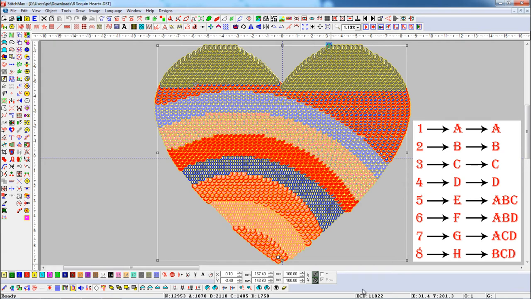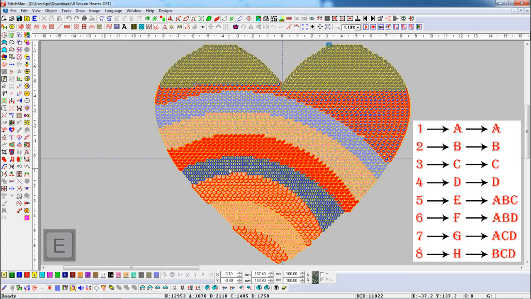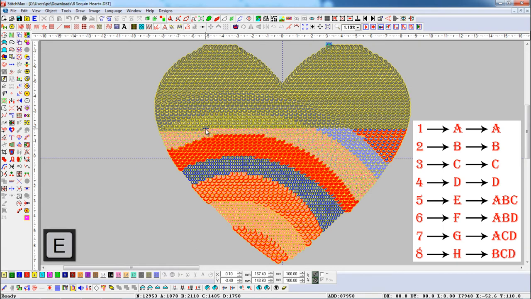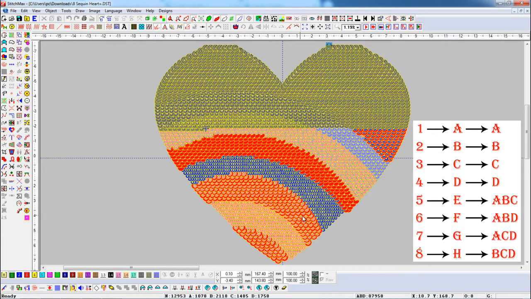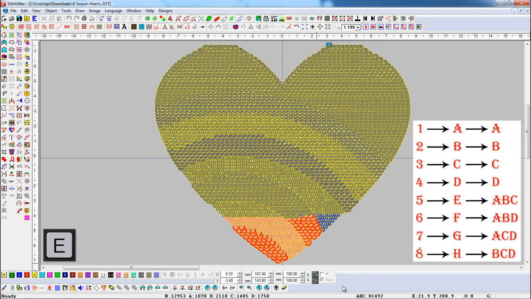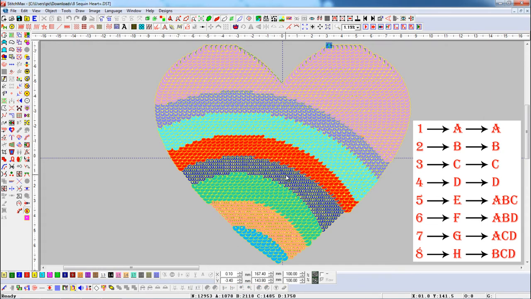Here, you can see H sequin parameter is changed into BCD sequin parameter. Here, you can see F sequin parameter is changed into ABD sequin parameter. Here, you can see E sequin parameter is changed into ABC sequin parameter. The above image shows all different types of machine sequin parameters.